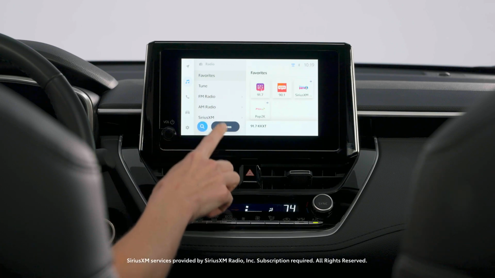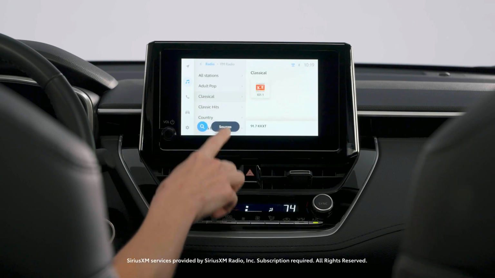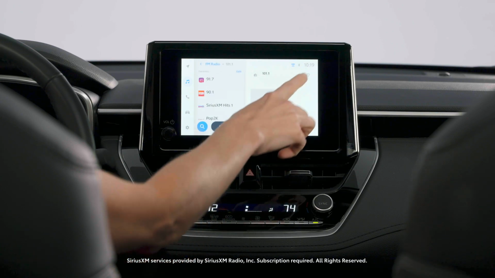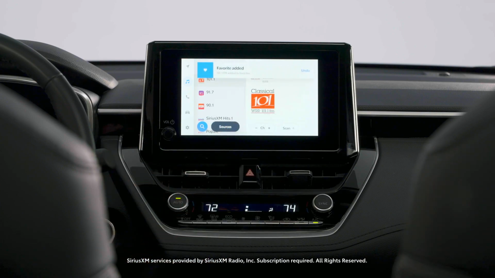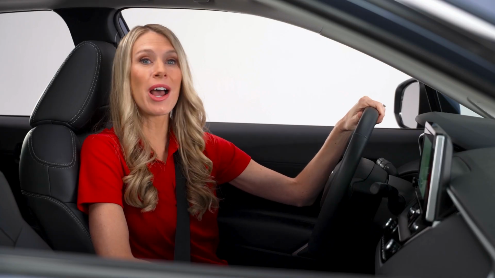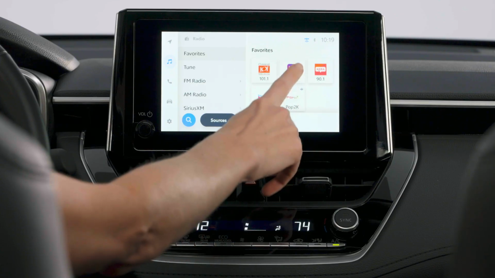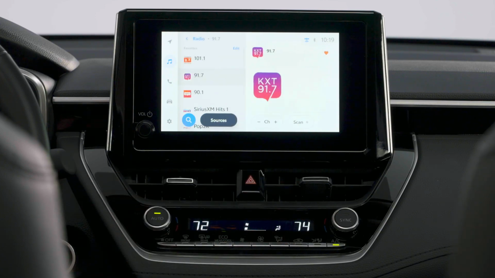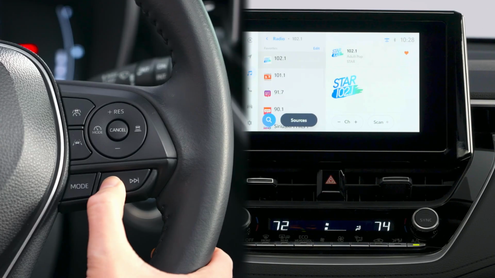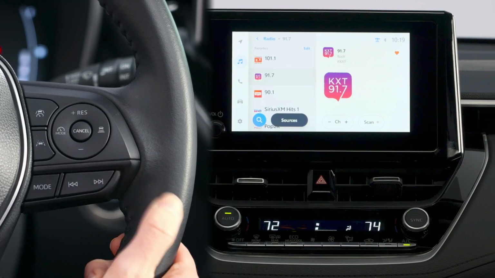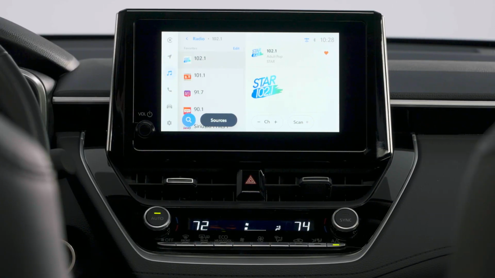When you find a station you like, select the station and tap the heart in the top right corner to add it to your favorites. To tune to a favorite, tap the tile of the saved radio station. You can also change to a favorite channel by pushing the previous and next buttons on the steering wheel. Bear in mind that the steering audio controls will only cycle through your saved collection of favorites.